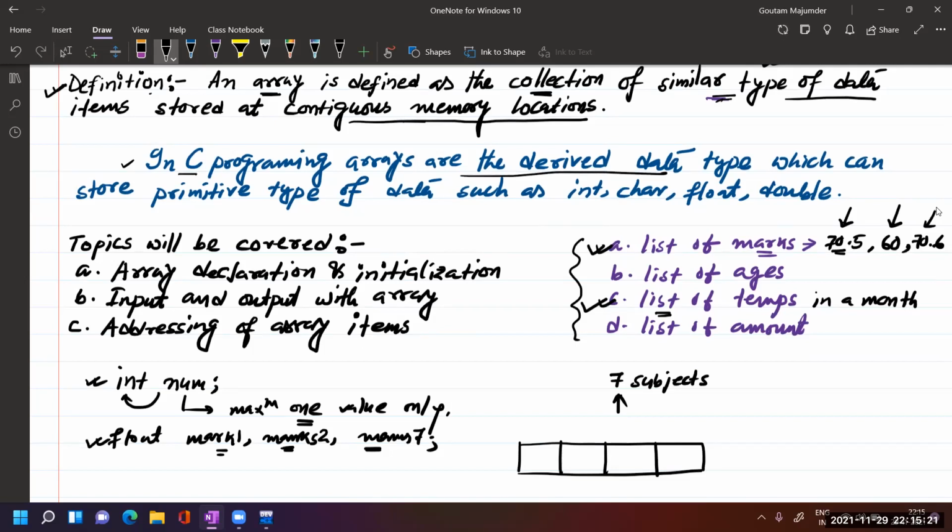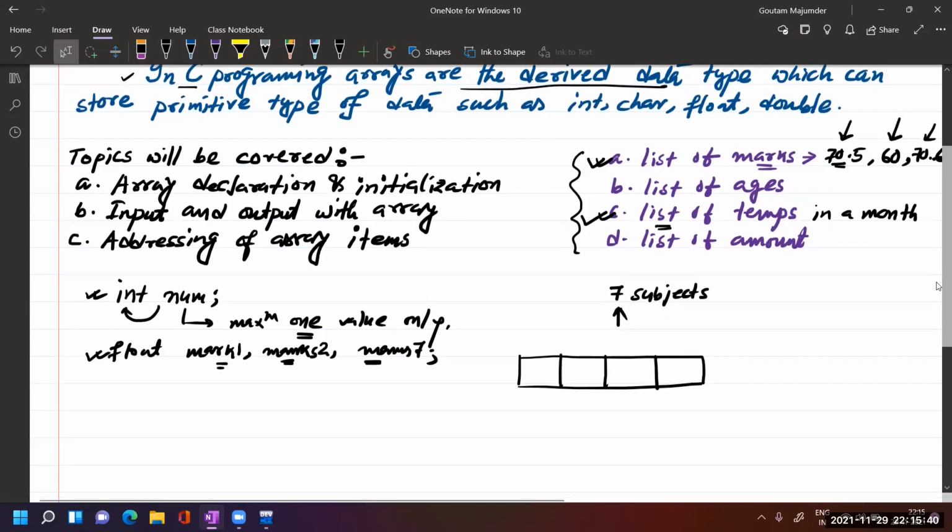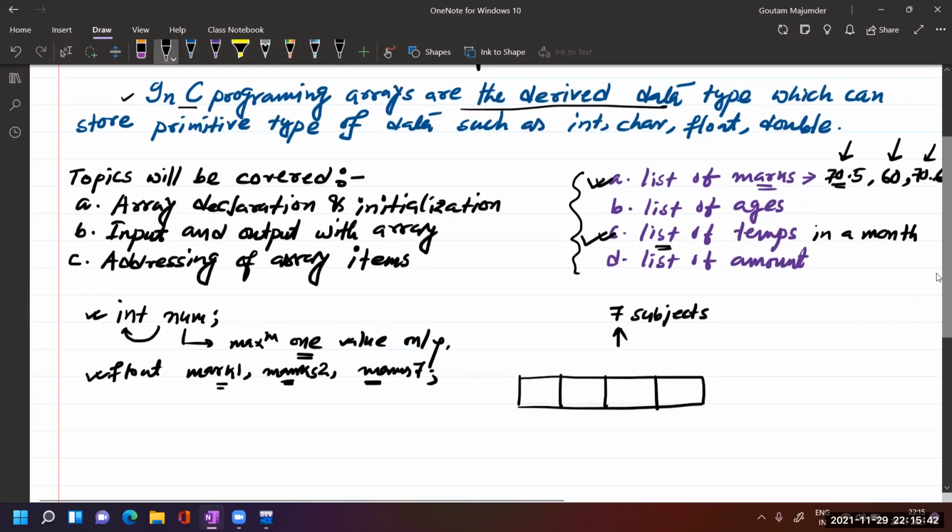So when I discussed the data type lecture, I told you that along with the primary data types, we have 3 other derived data types, such as array, pointer, and function, known as derived data types. So here we're going to talk about the array derived data type.